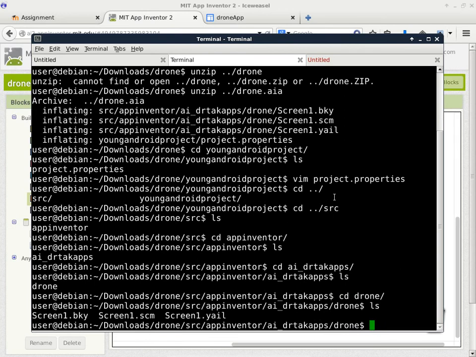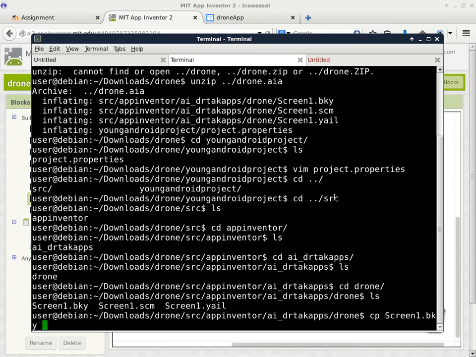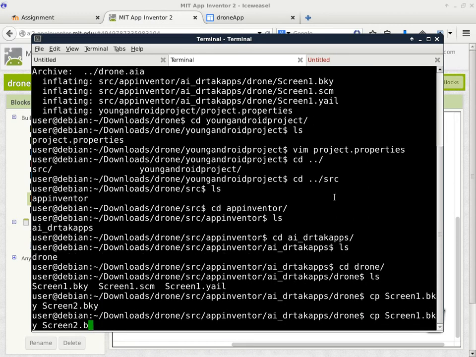Okay, so now we have 3 files that are all labeled with screen 1. If you copy all 3 to screen 2 and repackage the whole thing, that might add a second screen and make it basically a clone of the first one. So we'll give it a try, right? Screen 1.bky to screen 2.bky. There's no quick and easy way to do this part. There might be another way to do it, but I don't know how to.